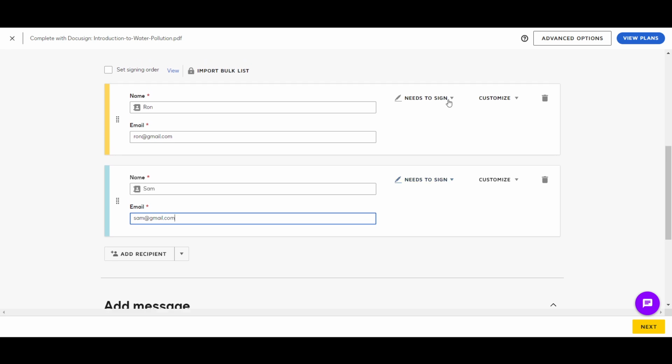And once it's done, here you will get this option of need to sign. So here you will see there's more than one option. For example, if you're sending this document to both of these people to sign, or this is an in-person signature, or receives a copy, or you're just giving them the option to view this. So it's completely up to you. I'm just giving the option to only sign here, and you can always customize this.